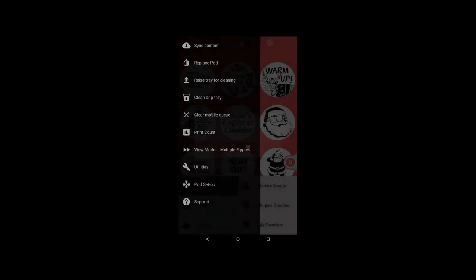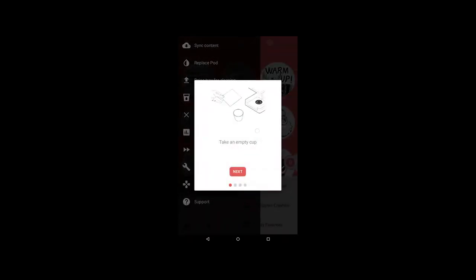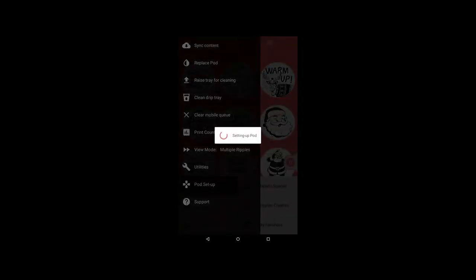Pod setup. We recommend to do a pod setup every time you change the pod. It prepares the nozzles in the cartridge for printing. Also, use pod setup if you notice a decline in the quality of ripples.